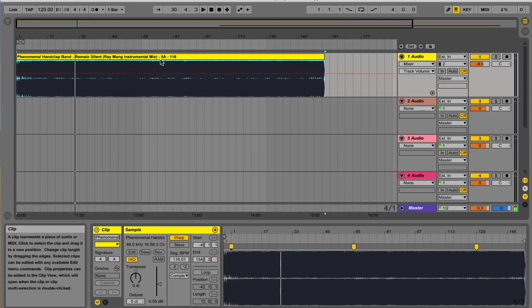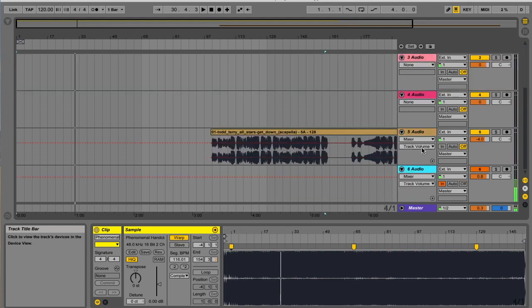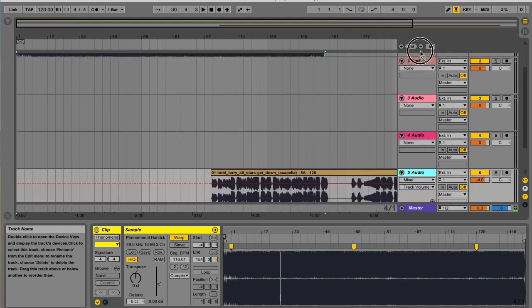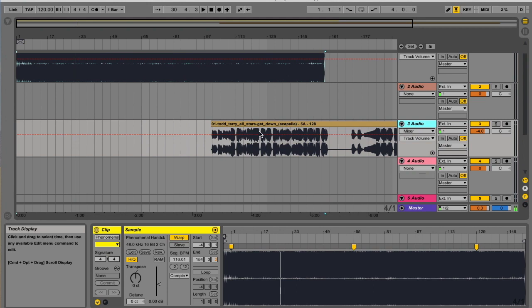So find a tune. I recommend something that's in exactly the same key this time. Then we know that all the notes are going to be exactly the same. And obviously something that's in a similar kind of tempo. I've chosen this track. Leave yourself a gap in the middle. I've got an a cappella by Todd Terry.